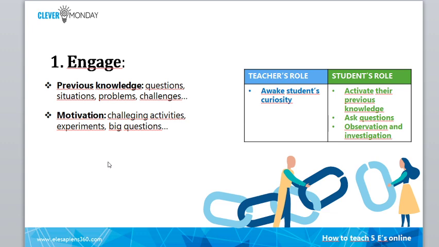And when I say awake the students' curiosity and get students engaged about a specific topic, I'm not saying that they have to be listening to us in a passive way. What I want is for them to get activated, and not only to listen to my questions, but also to make more questions about the first question or the first situation that I mentioned at the beginning of this unit. And especially, I want students to pay special attention to observation and investigation.